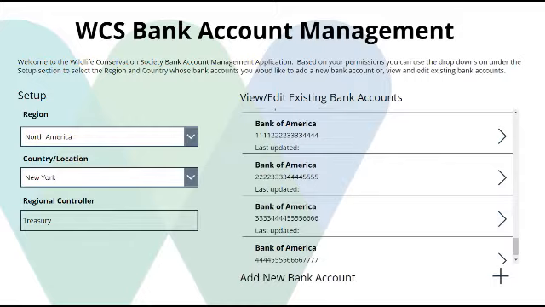The account display shows the bank name, account number, and the date and time the information was last updated. The portal has been pre-populated with all account information that Treasury has on file as of April 30th, 2022. Below the existing bank accounts is the option to add a new bank account if necessary. To view or edit an account, click on the arrow on the right side of the screen.